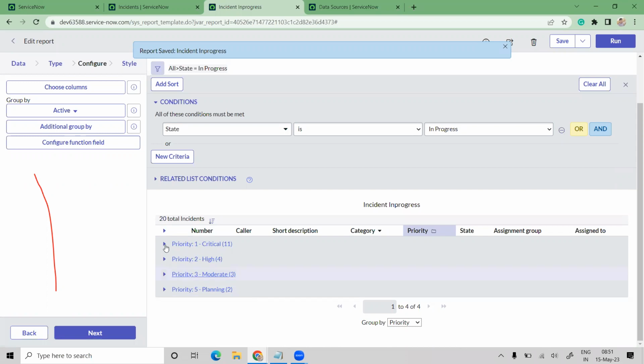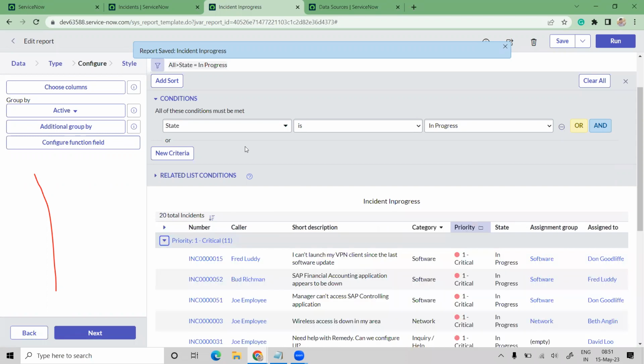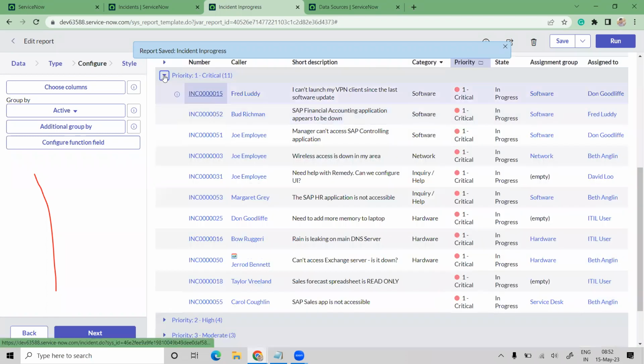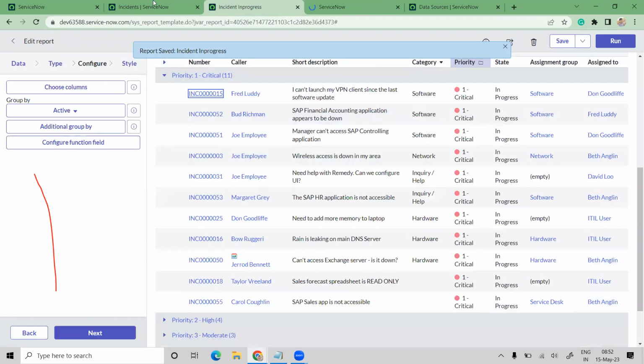If I need to open any record, just click on the arrow mark and you can open the incident record and verify the details of that specific record. So group by is something we'll do.